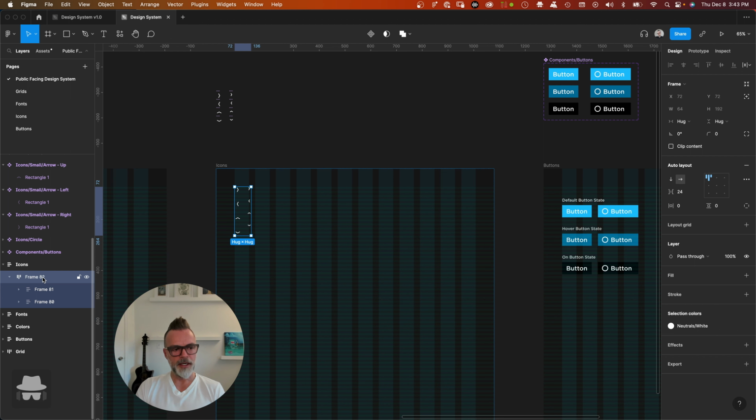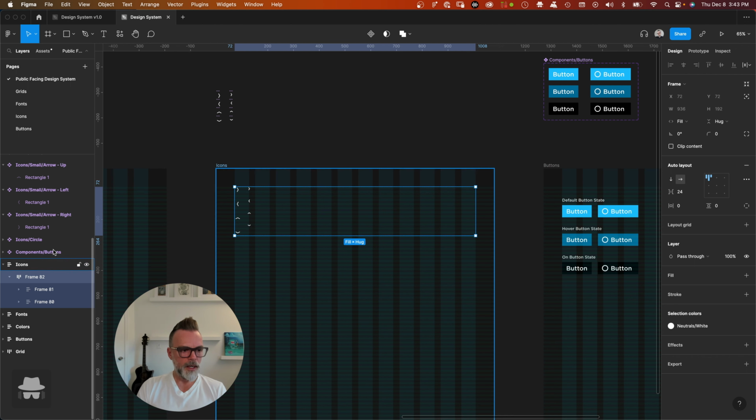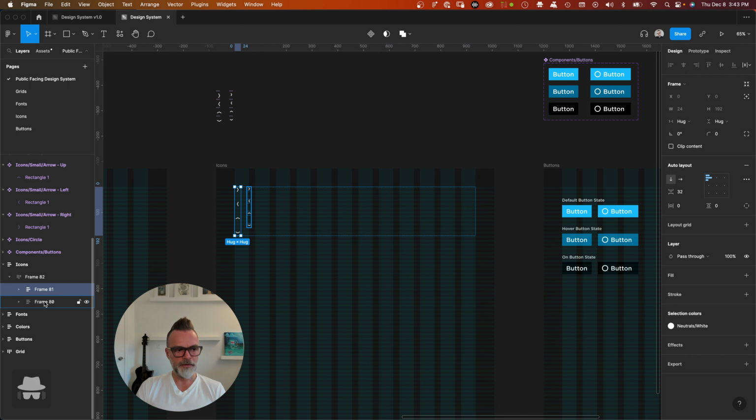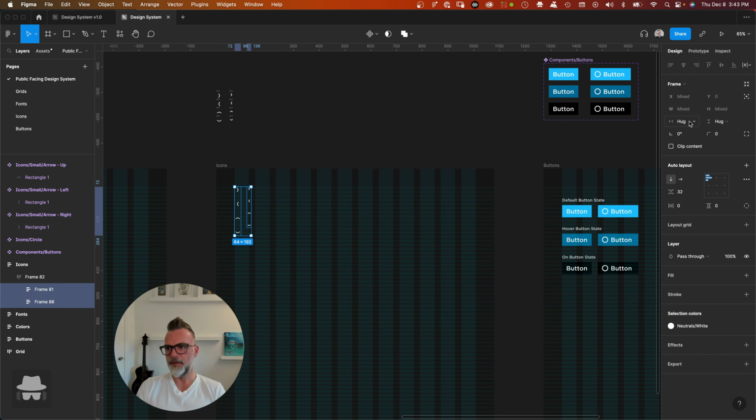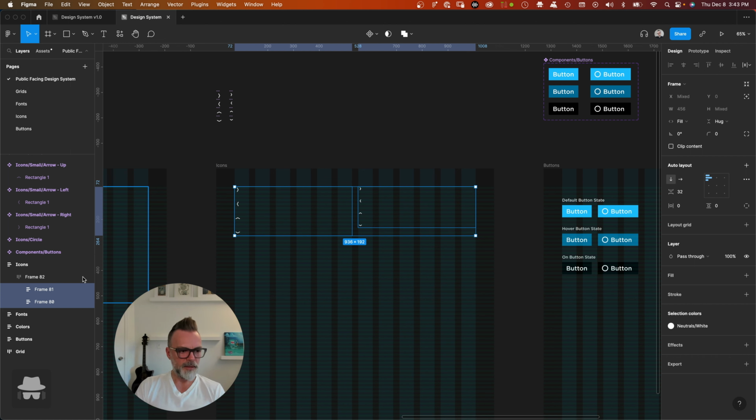But let's change the parent frame or the wrapper that these things are in, and let's change that from hug to fill container. And then let's select the two frames inside of that, and let's change those from hug to fill container. And now what that's going to do is separate this layout for us and give us something that is utilizing half of the page. So we've got the micros using half of the page and the default size using half of the page.